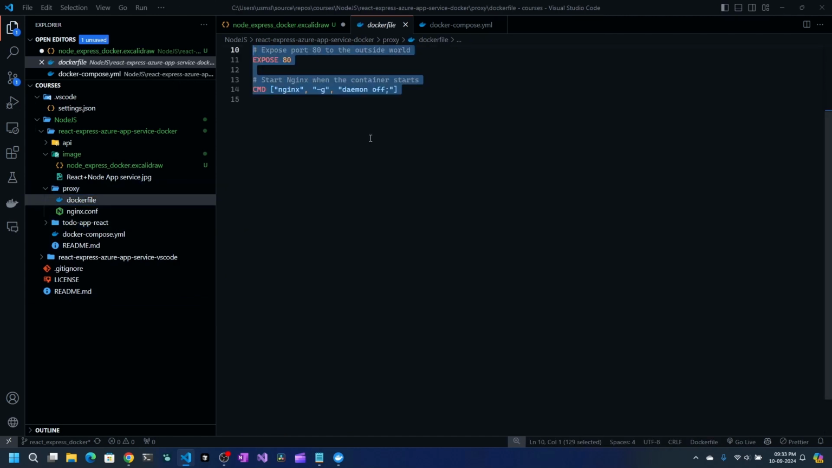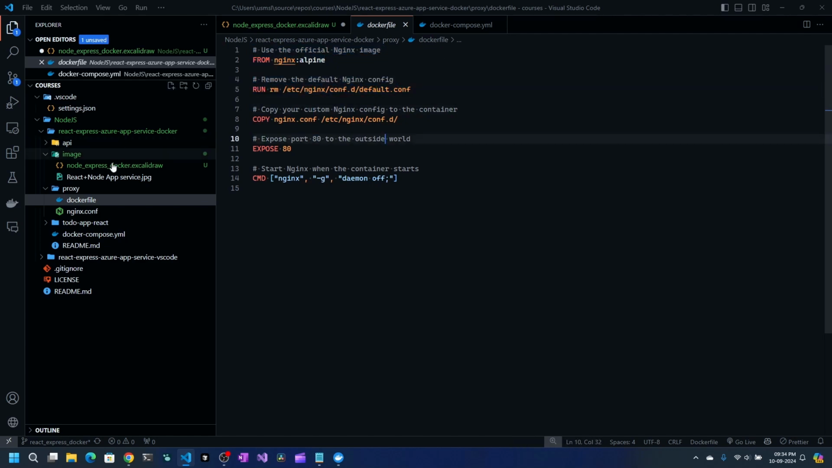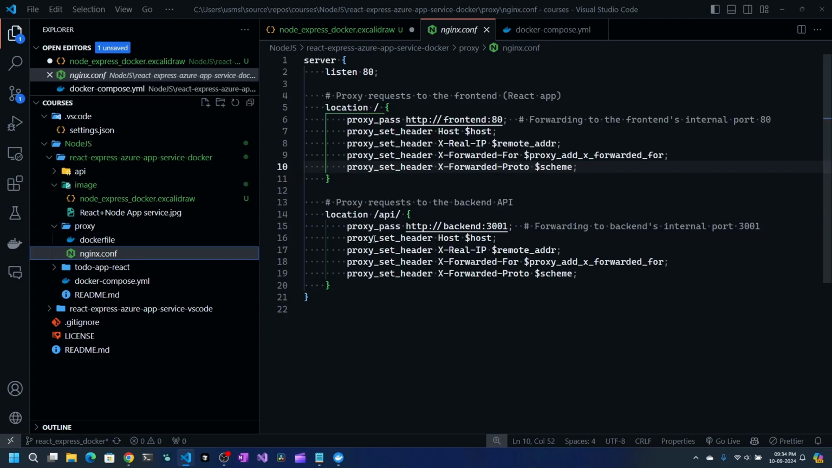So this is a simple Dockerfile. We are not doing anything fancy. As I said, App Service can only expose port 80, so that's what we are going to do. We are just going to take this Nginx image, remove the default configuration, copy the configuration which we currently have, and then expose this port 80. I'm going to explain what we wrote in the configuration. Okay, that's it.